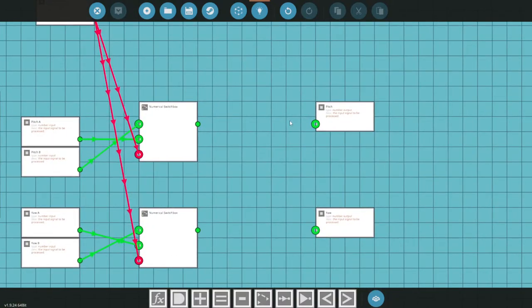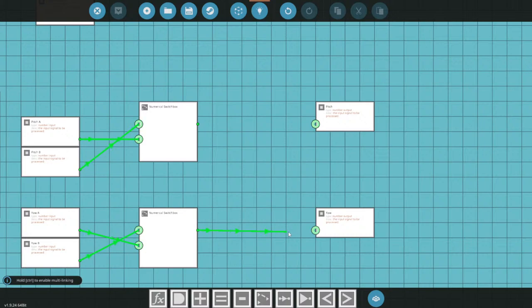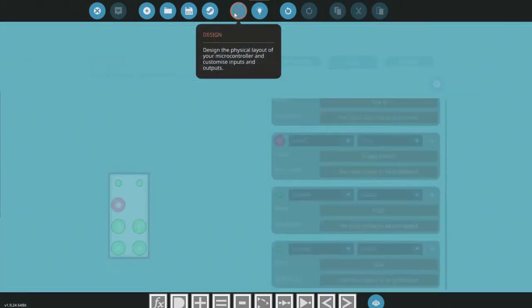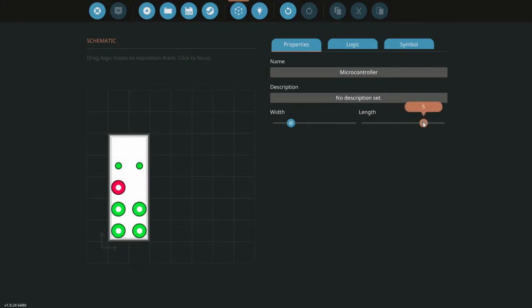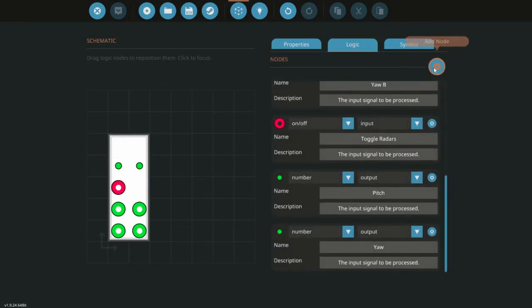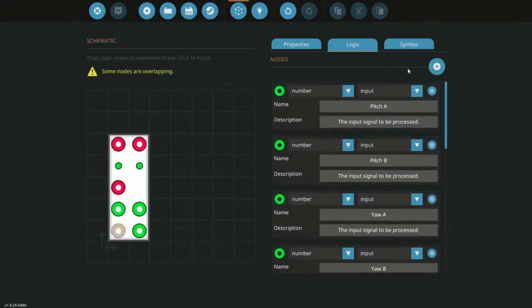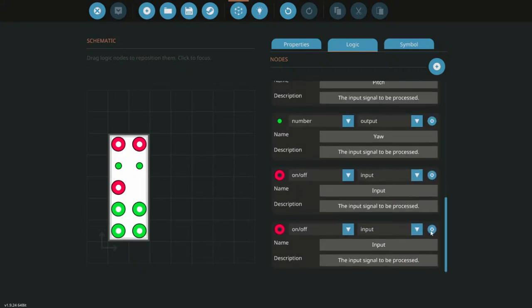So what we're gonna do now is connect these. Okay, so your pitch with pitch. Perfect. Alrighty, so this microcontroller is kind of already done. So basically it just toggles between the radars. And when I say done, I don't actually mean done, because we need a few more inputs. Radar. So we need radar A trigger and radar B trigger. Oops, I want to get rid of that last one.